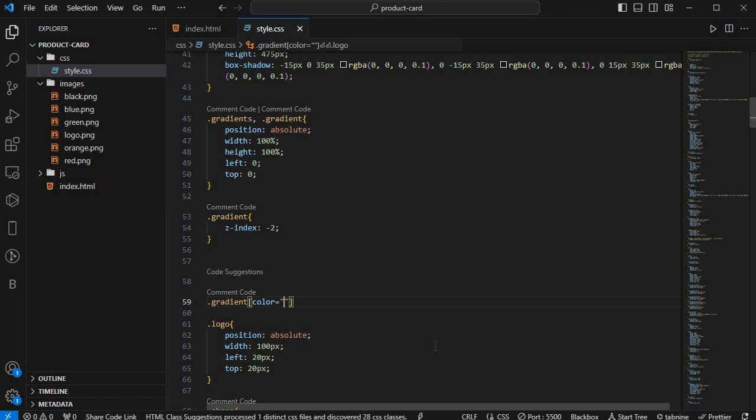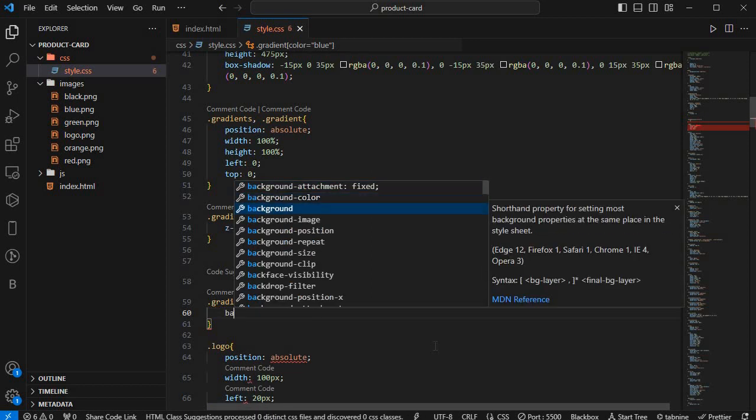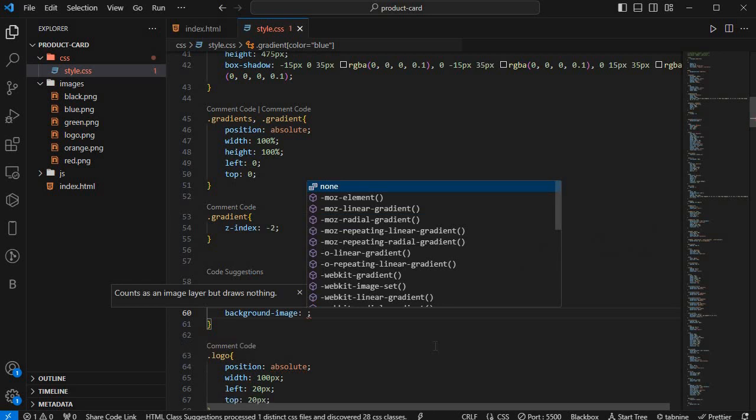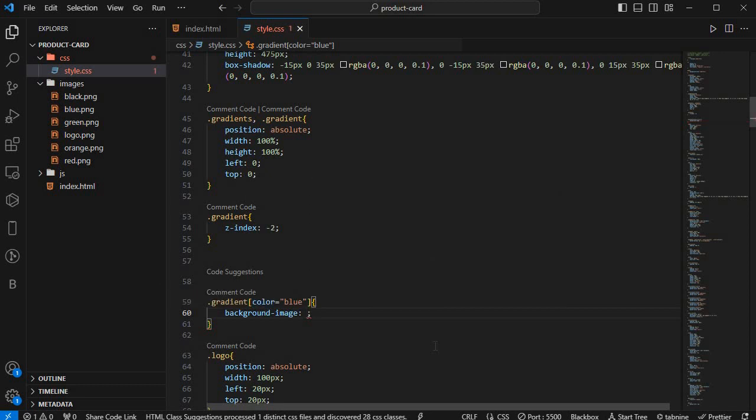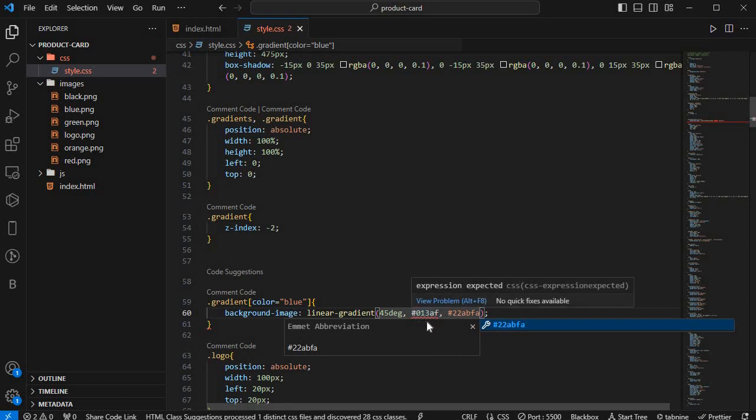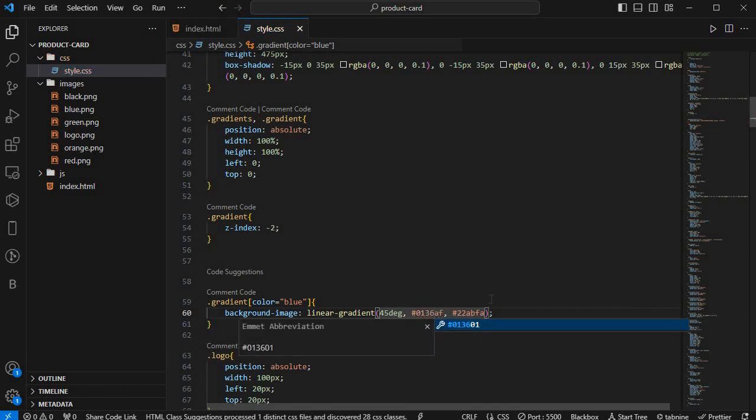When the color is blue, then it should have a background image of linear gradient, 45 degrees, comma, then hash 013AF for blue, comma, then hash 22ABFA, comma, hash 0136. Yes, so this is the gradient for the blue.